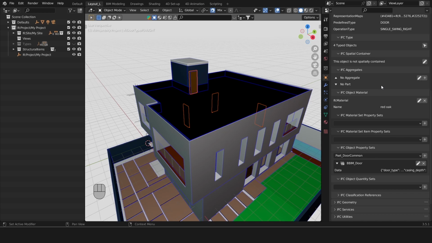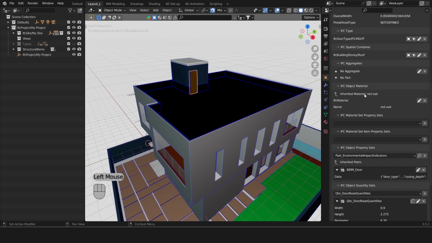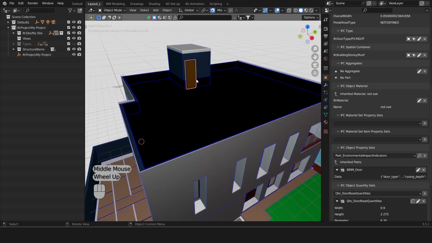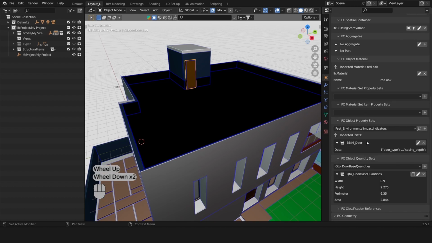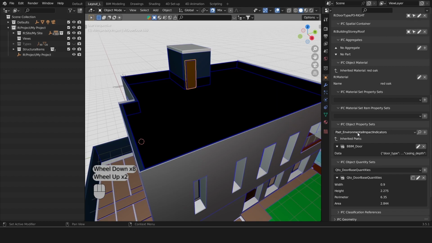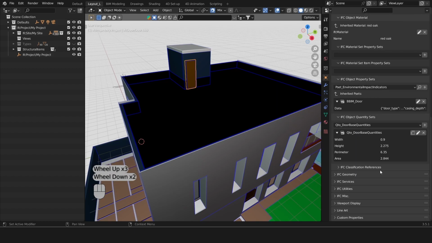We saw that doors can inherit materials. Well, door types provide the ability for occurrences to inherit certain things, such as the geometry, the materials, the property sets. There's a few more things that I may have missed, but hey, cannot cover everything, can we?